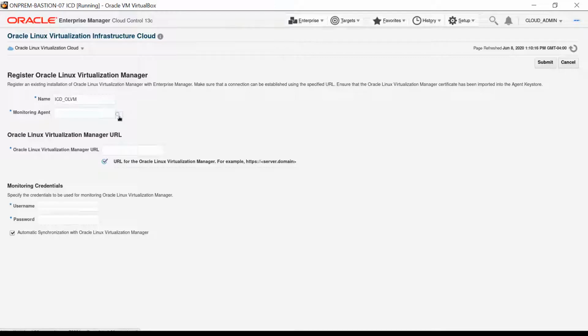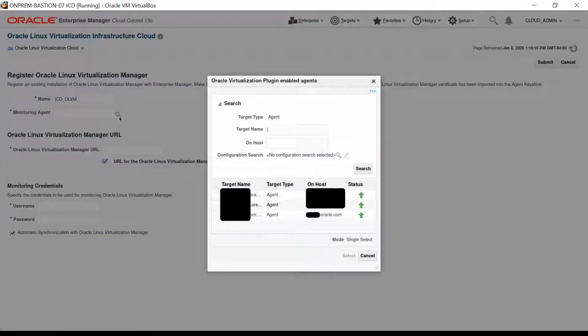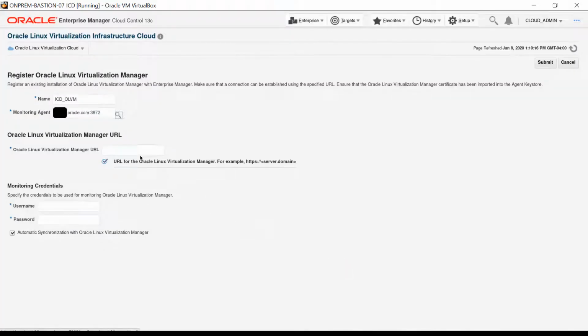ICD_OLVM in this demonstration. Click the selection tool next to the monitoring agent input, and a pop-up dialog box listing Oracle Virtualization plugin-enabled agents appears. Click on the target listed for the desired Oracle Linux Virtualization Manager server, then click Select. The hostname for the agent appears in the monitoring agent input.